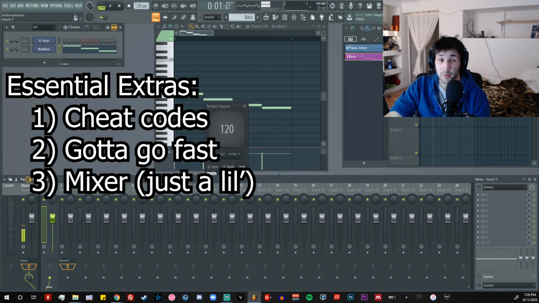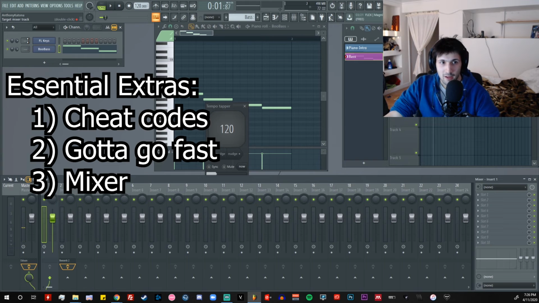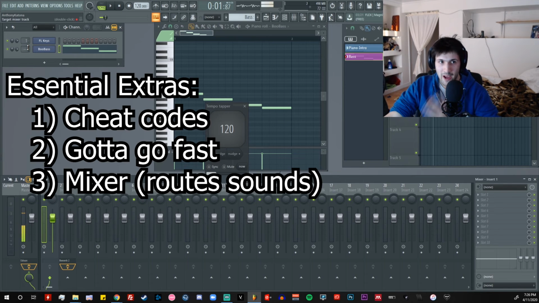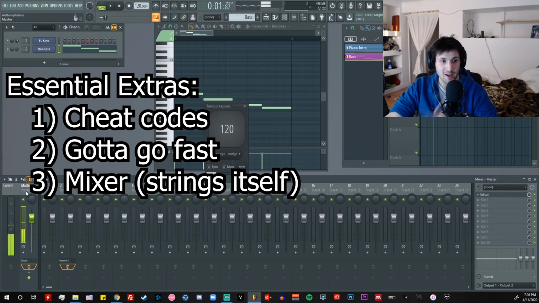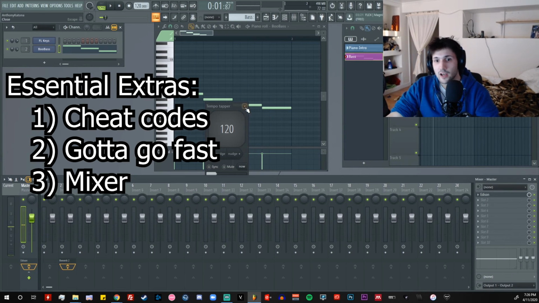It's nice to know a little bit about the mixer. The mixer does a million things that are super amazing and useful. And they all come from its ability to route the sounds that you made through different channels, through different inserts, which all ultimately end up by this series of green strings to the master track, which ultimately leads to your headphones or the sound file that you export.